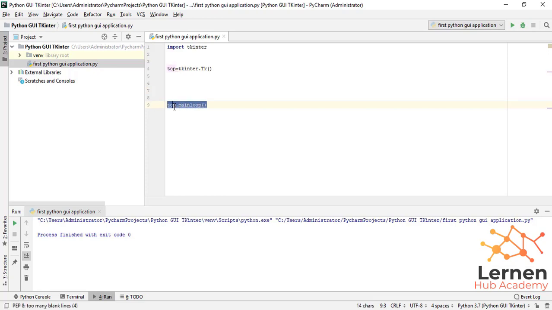And top.mainloop, as I told you, is simply the endless loop of the window. This means the window will wait for any user interaction until it is closed. It does not directly close your window, like how in C++ we use return 0 to hold our screen. That is what it means in this graphical user interface example.